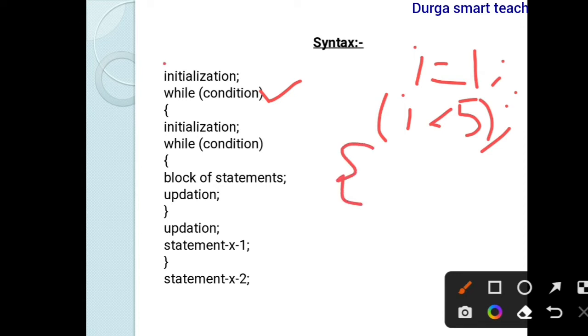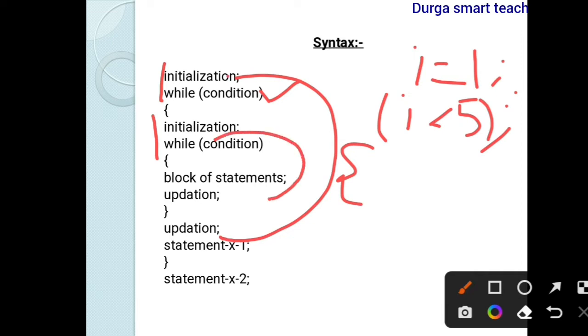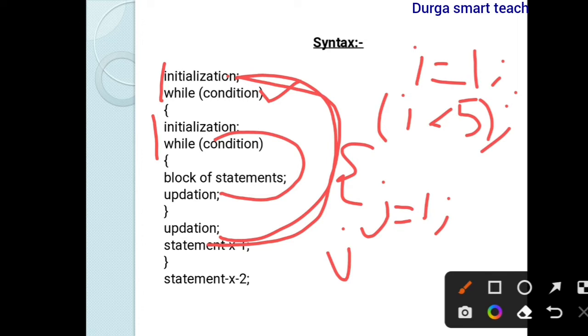So here it is one while loop and here is one more while loop. One while loop contained inside another while loop is known as a nested while loop. Next, again initialization. Now I am taking one more variable, that is j = 1. Next, j < 5. This is one more condition. So here one condition contains another condition.